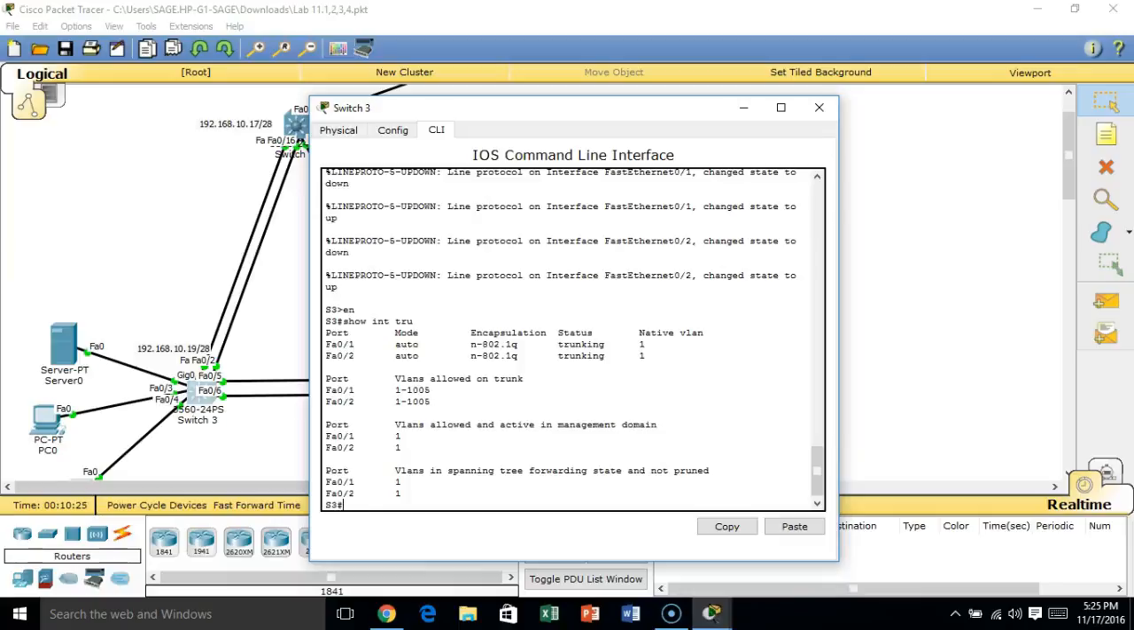And it is, see the mode here is auto. The encapsulation is 802.1Q, and the status is a trunk, and the native VLAN is 1 because we haven't changed anything. There's only one VLAN right now. It copies what it sees coming from the other end. It negotiates, it sees the other end. The other end says, I'm a trunk port. Want to be one? As long as it's configured as auto or desirable, it will automatically negotiate as a trunk port.